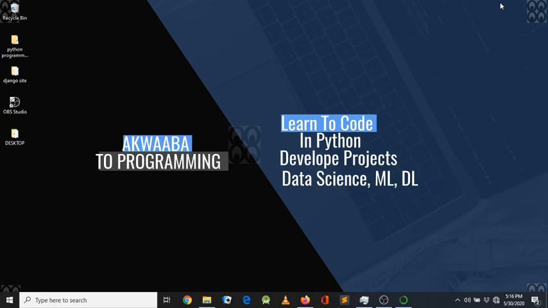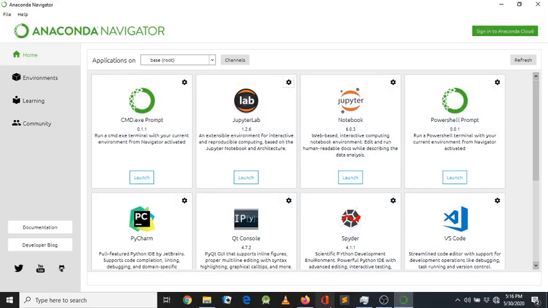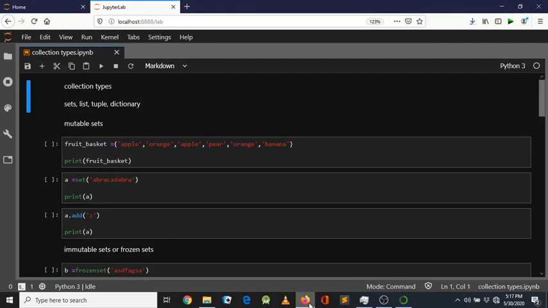Now, self-explanatory, what are collection types? Collection types are a collection of different data types that makes sense or has a meaning. So first of all, I've launched my Anaconda Navigator and I have my Jupyter Lab open up here. Now, what are the types of collection types we have there? We have sets, lists, tuples, and dictionaries.